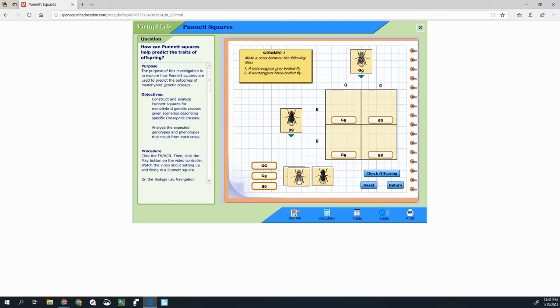Which fly goes into this first space here? Is it the gray-bodied or the black-bodied? All right, excellent. What about this space here in the top right corner, lowercase g, gray-bodied or black-bodied? That's right. And what about this space here? Is it the gray-bodied or the black-bodied? Very good. And finally, this one here. That's right, the black-bodied fly. All right, that's scenario 1. Let's do another one. I'll ask you a couple more questions on this one.